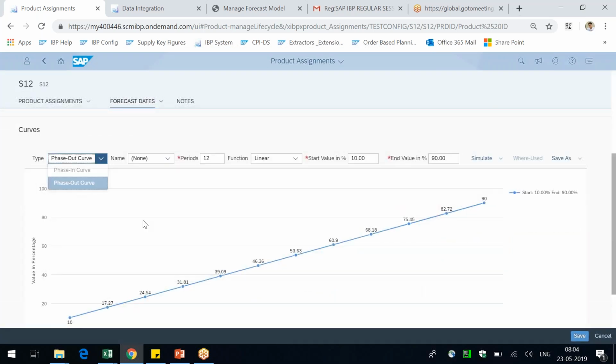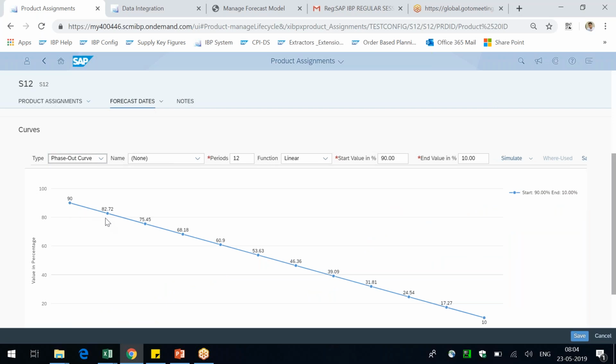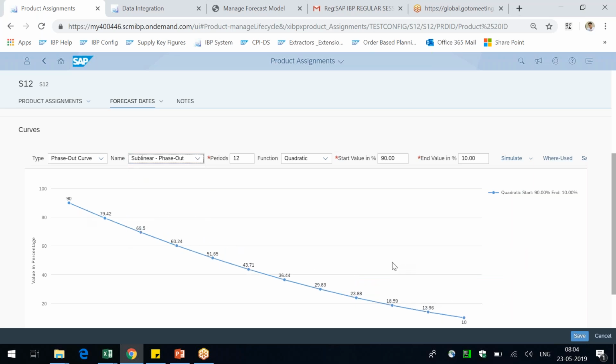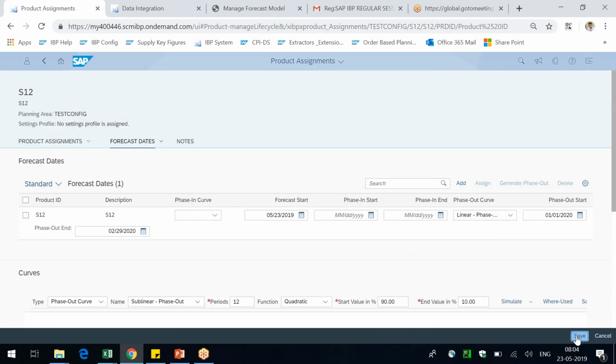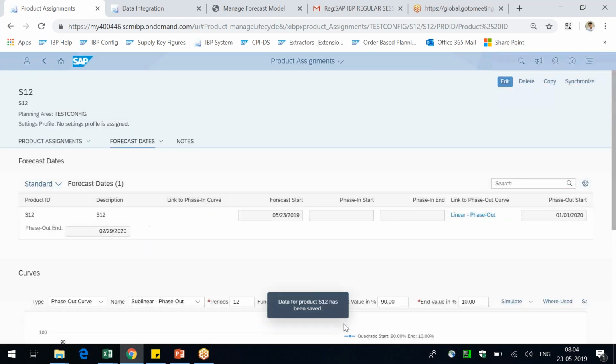If I go to the phase out curve, it will start from 90 and then 82, and I can pick another curve here, linear phase out. That means linearly it will phase out. If I say sublinear, it will have a different kind of shape. So just saving it now. Data for product S12 has been saved.